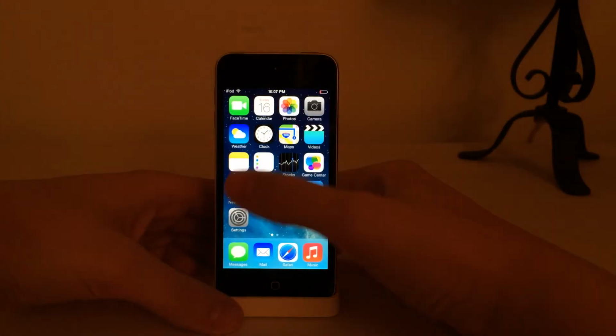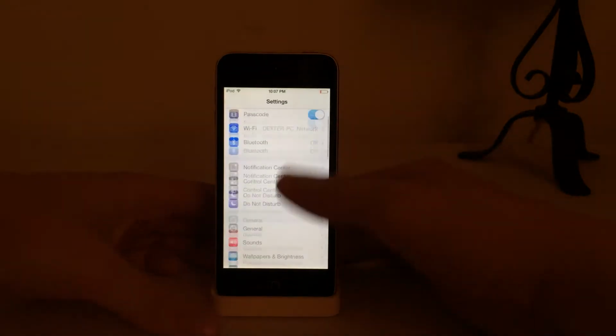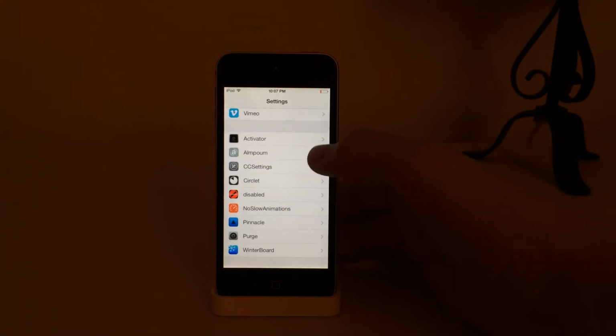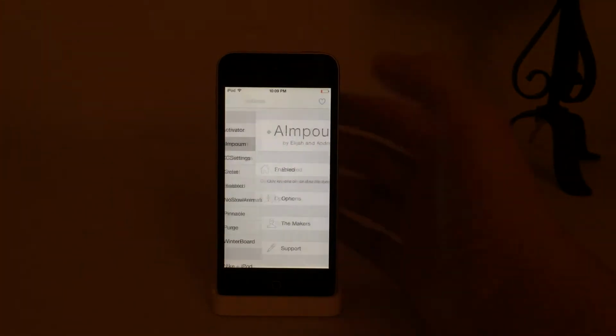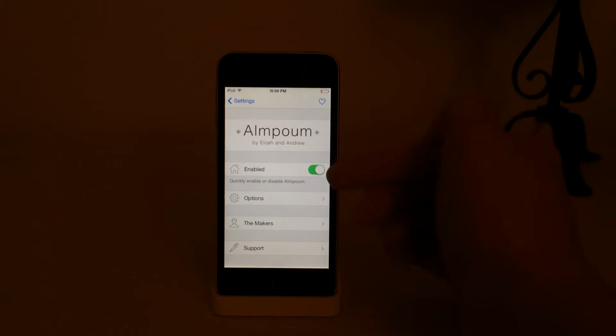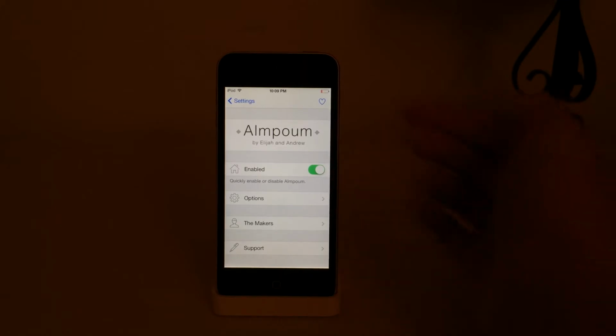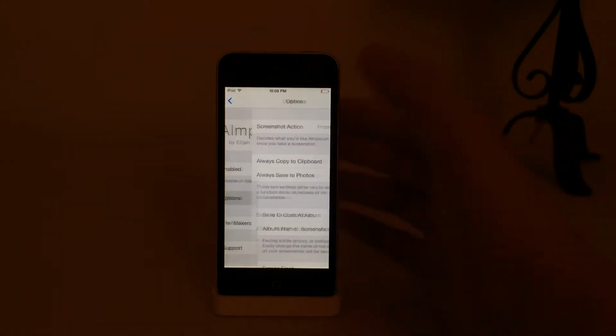And there are some settings to configure. If you go into the Settings app on your device, you can scroll down until you do see Almpoum. Let's go into the Almpoum settings here. And inside here, of course, you can enable or disable a tweak right there. And then we have some options. So we'll go into options.